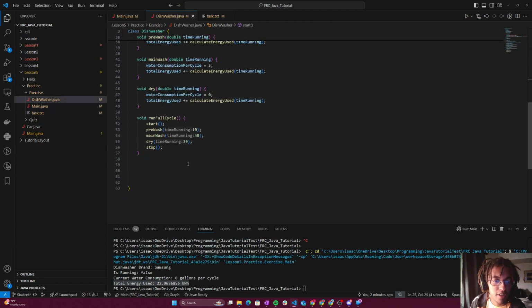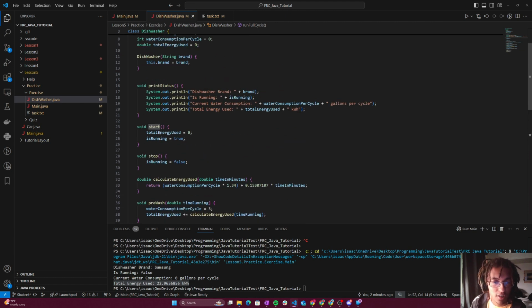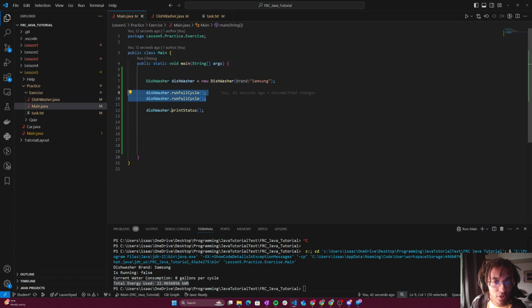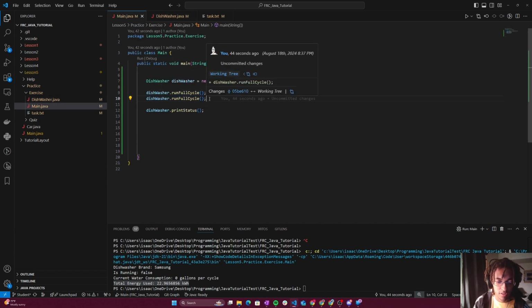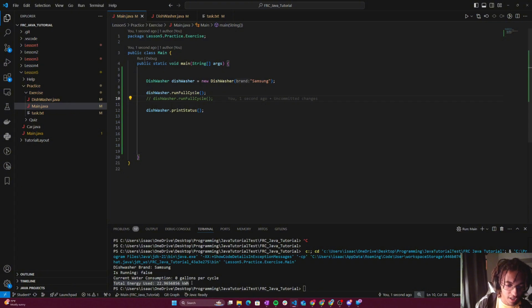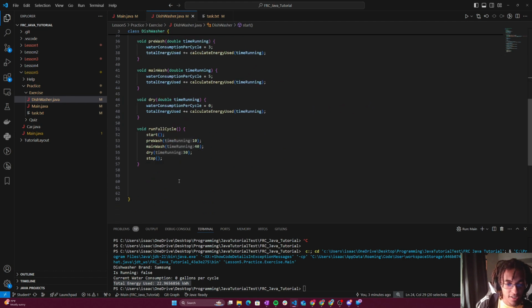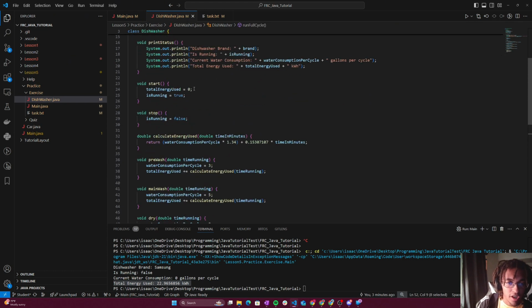The reason this doesn't happen is because this run full cycle method has multiple components. It doesn't just run the cycles, it also has this start and this stop method that we defined in here. Part of that start method is that it's going to take the total energy used and set it equal to 0. So even though we ran a full cycle, if we go through and run another cycle, because part of running that cycle includes calling the start method here, it's going to set the total energy used back to 0.